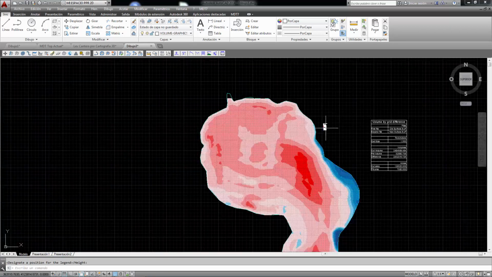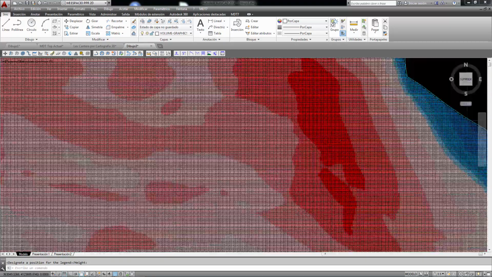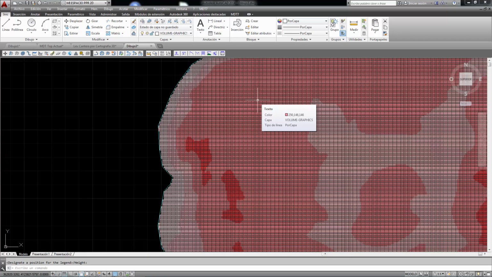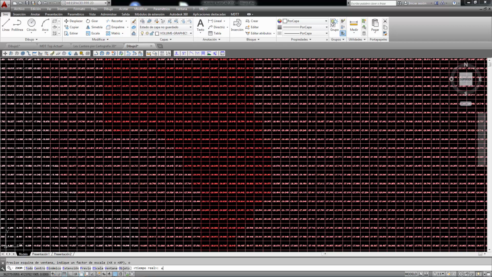The program will draw the final result and then indicate, once the height difference has been drawn, an inspection point to draw the legend of the cut and fill intervals. We will now zoom in to enable you to see the results and the difference in heights. This concludes our tutorial on the calculation of volumes by grid or surface difference.